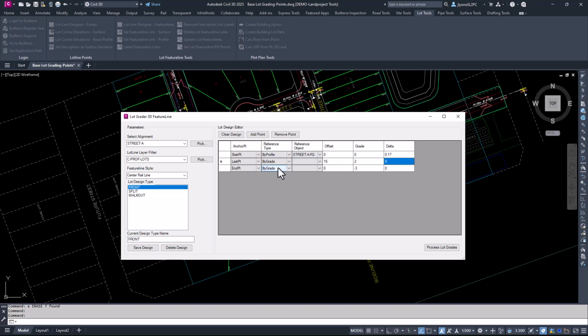So this is a very simple split here to get the feature line started. We're going to call this one split 15 meter and hit save. Once we've done that, we can check the alignment name, make sure it matches here, the lot line filter, for when we select, and let's go ahead and select.